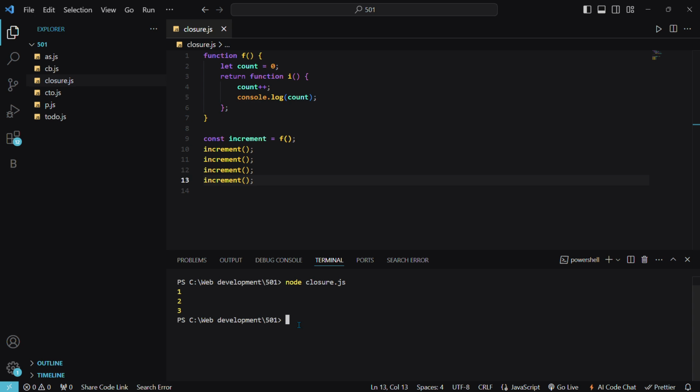So let us see. See, 1, 2, 3, 4, because it is the fourth call of increment. So this is the basic use of closure. The closure is nothing but the inner function which is going to use the variables of the outer function.